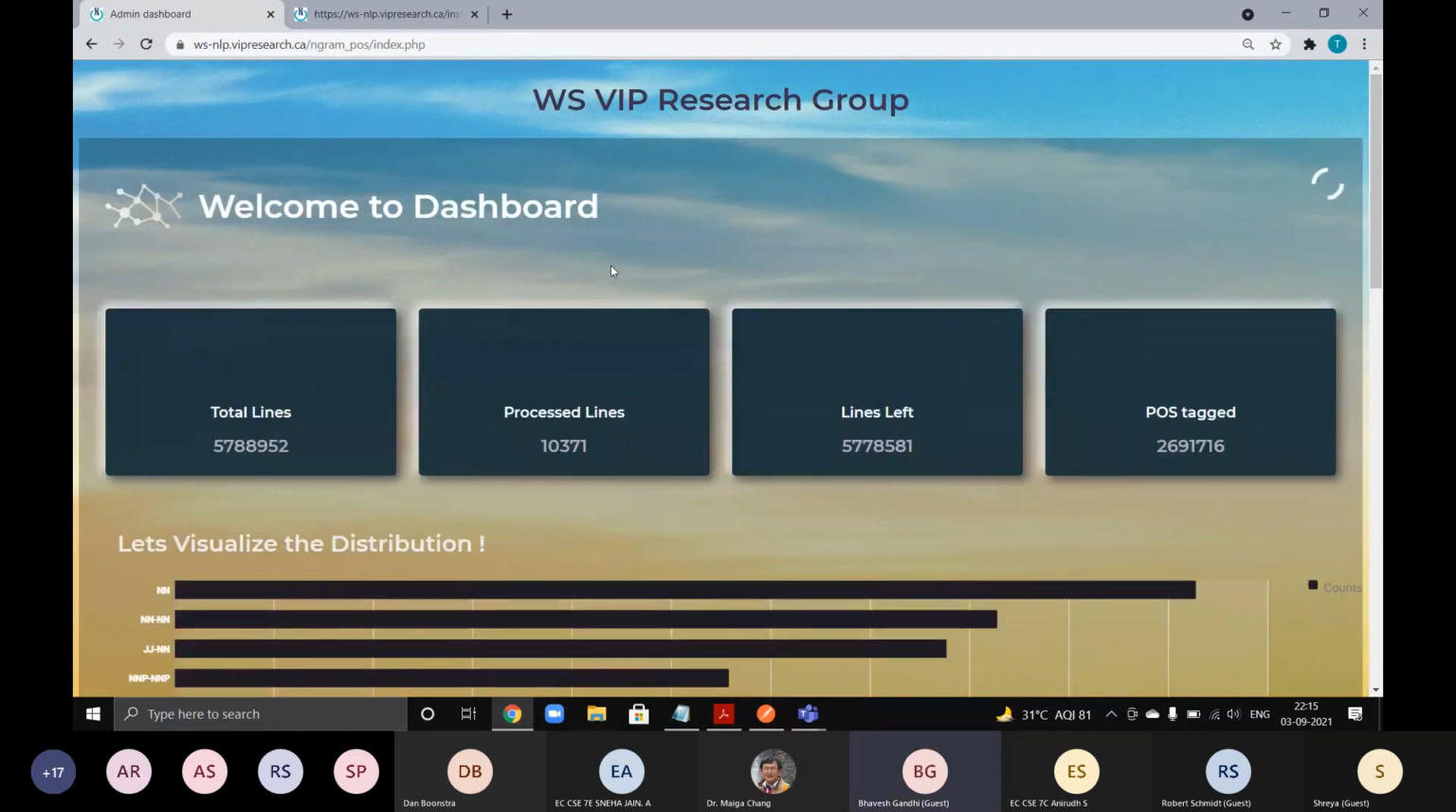As I told you, the PHP script basically updates this section of the web page. You can see that the total number of lines is 5.7 million, approximately that amount as I told you. The number of lines currently processed is 10,371, and lines left are this. And you can see how many POS tags we found just by processing 10,000 lines, and still that much is left.